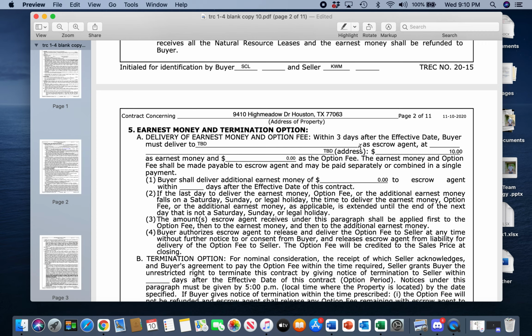So this is talking about the title company. Like I said, guys, if you have one, you're going to put it here, the actual name of the title company, and then the escrow agent's name. I just want to make sure I'm clear on this. And then you're going to also put the address, city, and state, and zip. And then the earnest money is going to go right here. And that's going to be $10 earnest money.